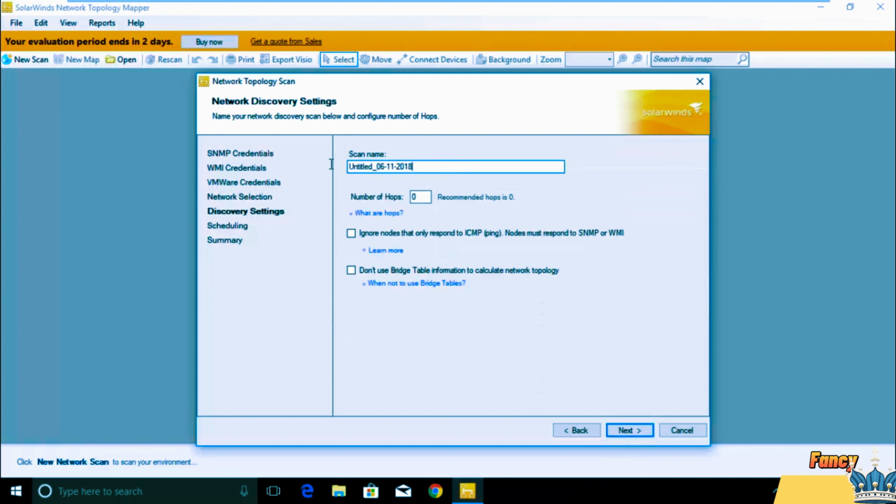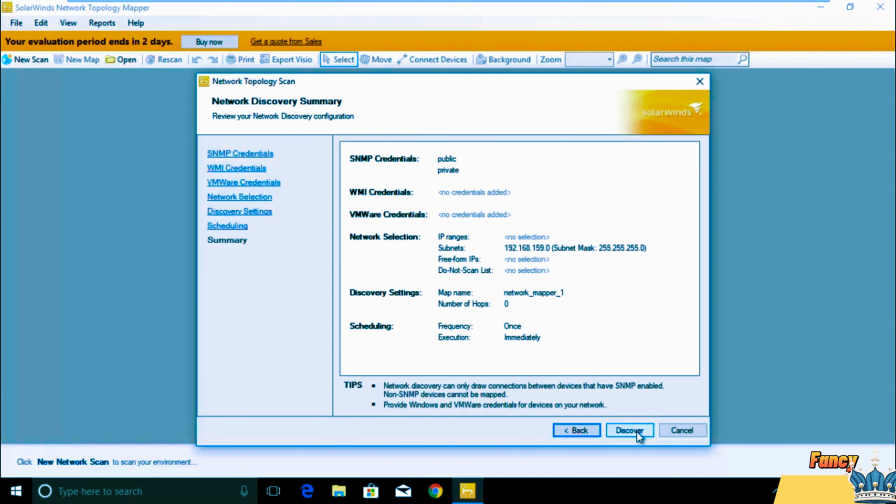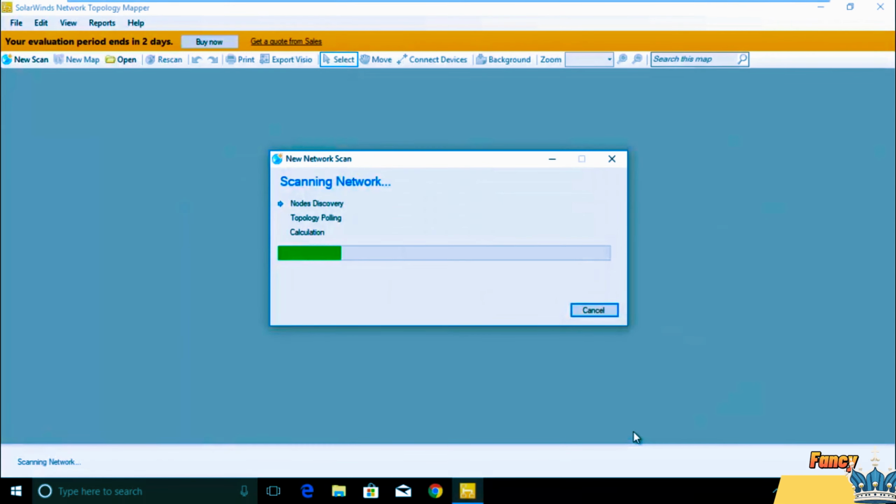Here you can define the scan name, network mapper_1, and just click on Next. And yes, run this discovery now. Just click on Next and Discover. It will discover network device information.